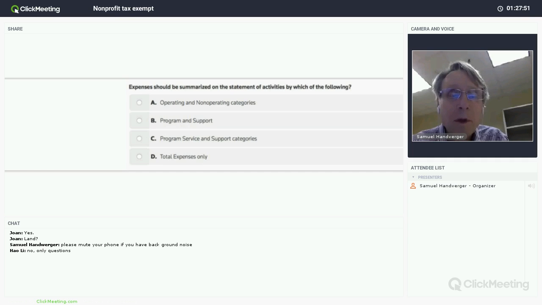All right, we've got a little bit of a difference of opinion on this one. So let me tell you what this one is. Although we do have almost a majority, not quite, for answer C, program service and support, and that's exactly right. So it's program service and support in the statement of activities. That's how the expenses should be summarized. Again, functional, not by the natural classification. All right, not too bad.